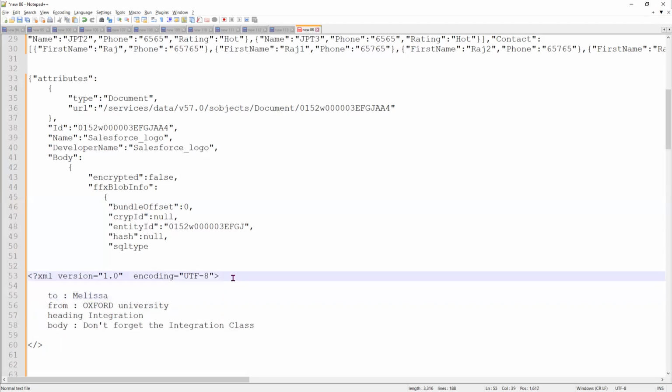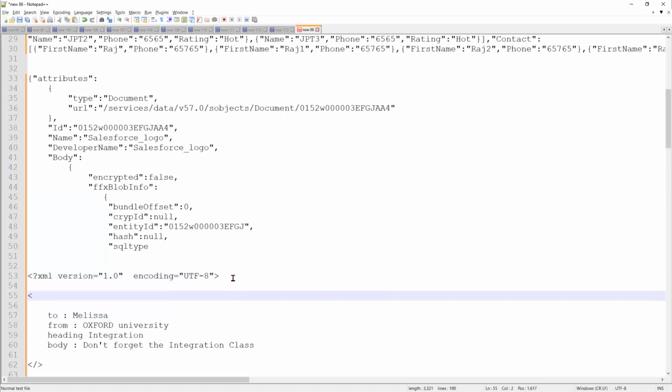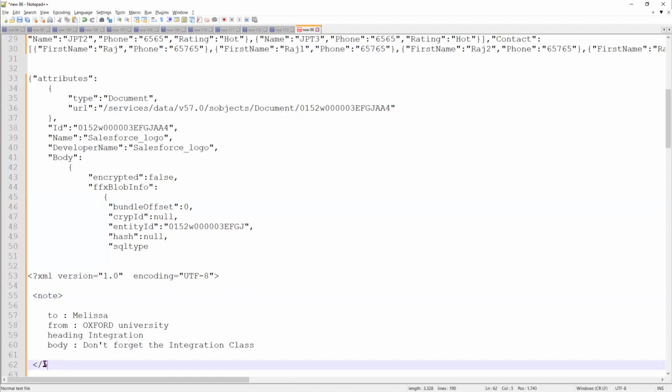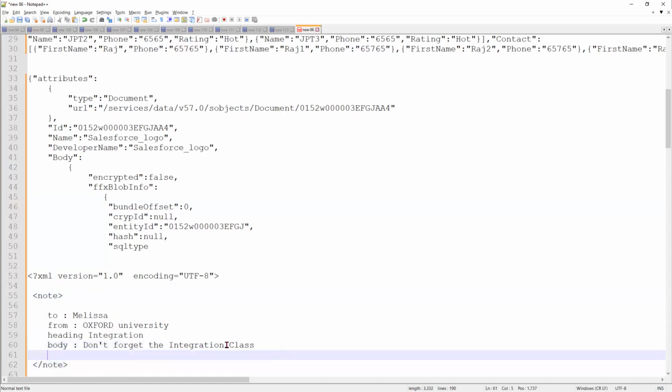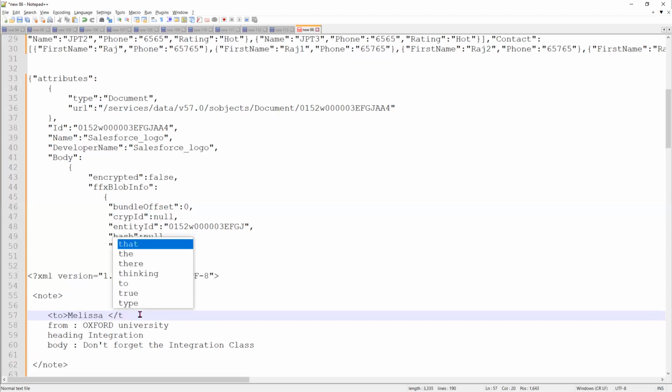Within this XML, I'll say note. This is an XML tag which I'm defining as a developer, and this is the end node. That means within this, I'm sending this information. Within this we have so many data, so I'll use the to tag and the information. I'm sending Melissa, closing the to.